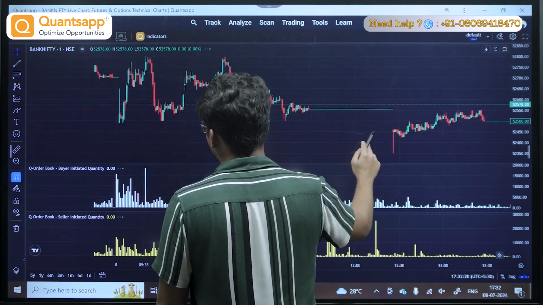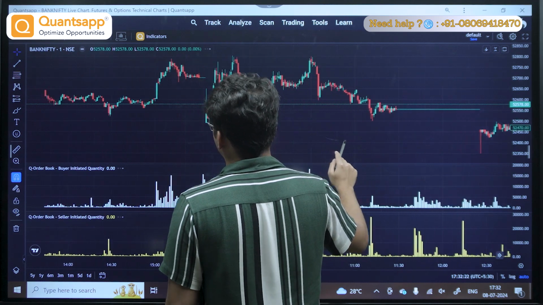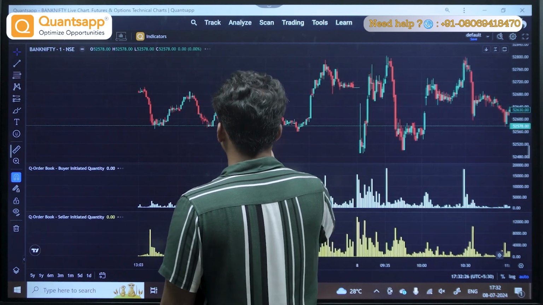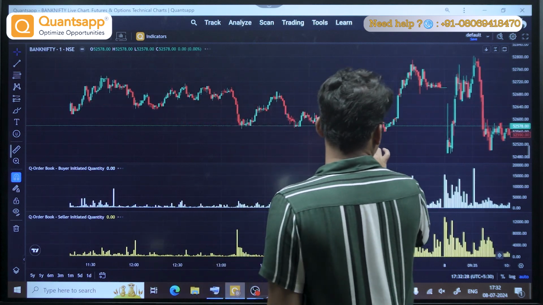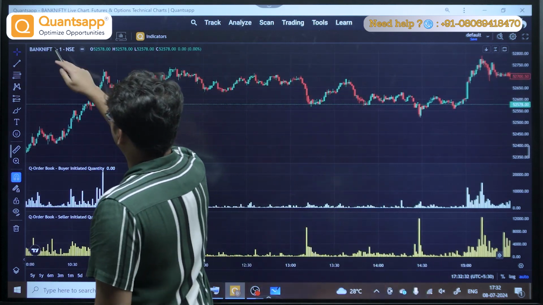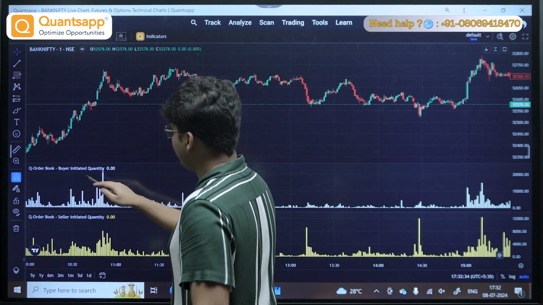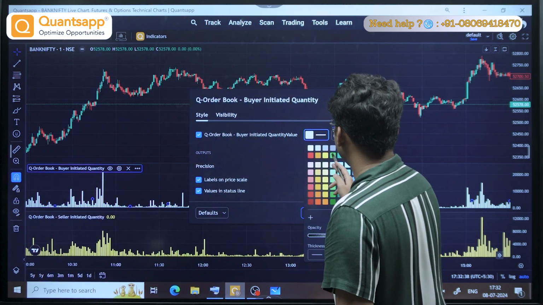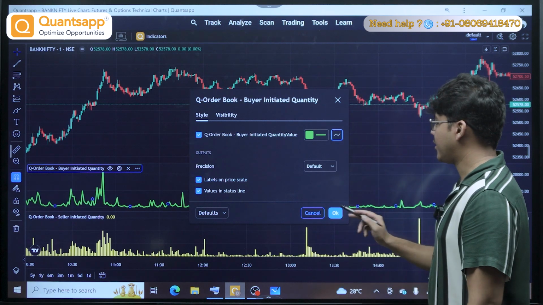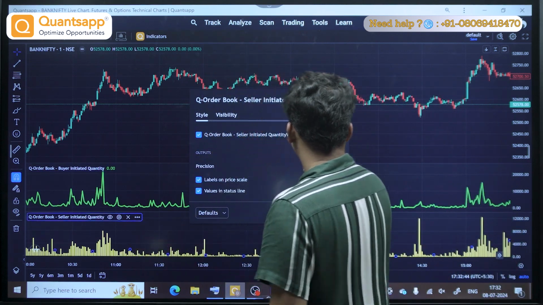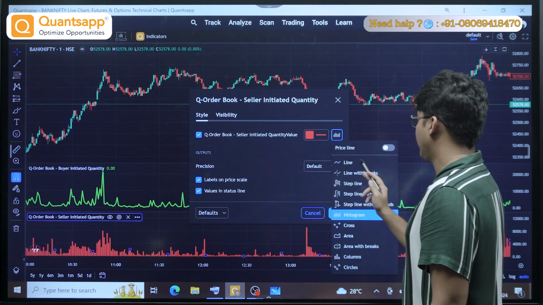Let me just move to, okay, what is the date? All right, let's move on to yesterday's data because today's data is there. Now I'll make this a bit more readable. Just go to buyer, click on the settings, color it green and convert it to a line chart. Similarly, go to seller, go to settings, convert it to a red color and line graph.